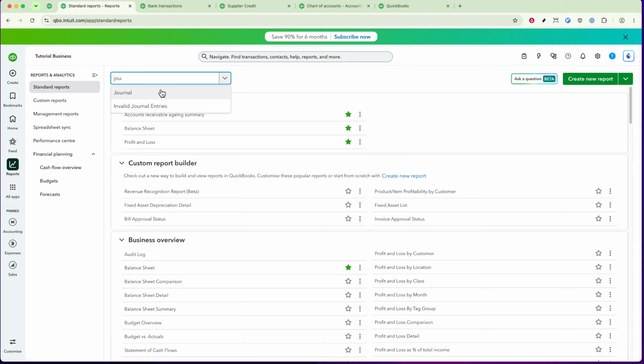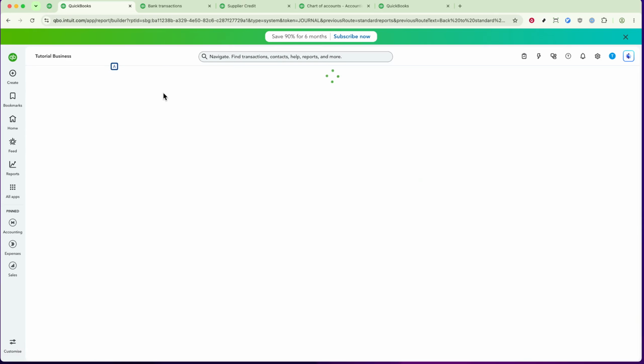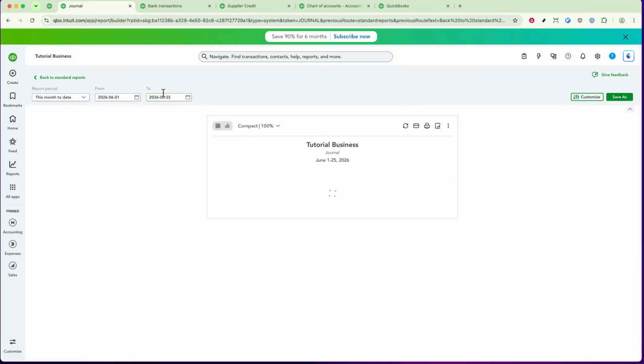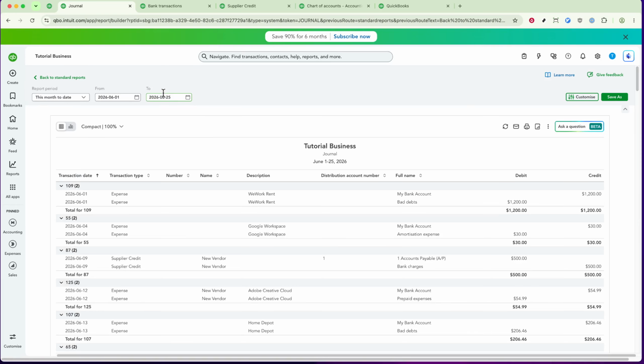As you type, you'll see a list of matching results appear below the search bar. From this list, select Journal Report. This is the report that compiles all your journal entries, giving you a detailed view of the transactions recorded in your books. After you click on the journal report, give it a moment to load.